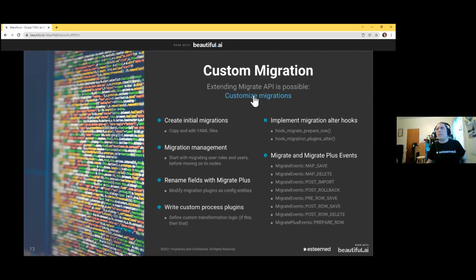Essentially, if you go to that page, I have summarized it here, it tells you how to create initial migrations, export configuration. You've got all these YAML files, moving from here to there. You're editing YAML files. With migration management, essentially you want to make sure you migrate user roles and then users, and then you start to worry about your custom content types, your nodes and stuff.